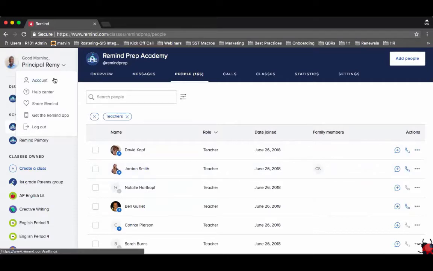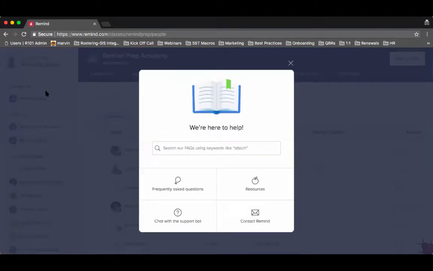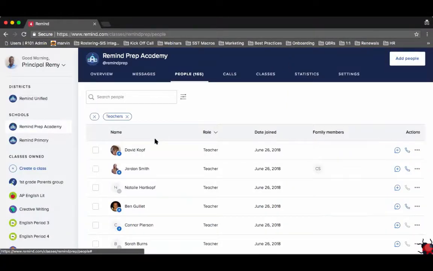In your training, I would also mention to your teachers that they can access the Remind Help Center directly from their account and search our frequently asked questions, contact support, since they will have priority support with the Remind plan. Always nice to be able to point to teachers where they need to go to find further help.